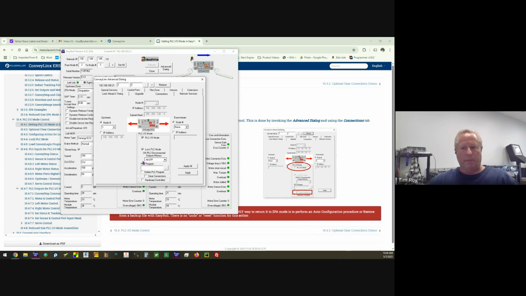Locking a module in PLC mode means that if you have to perform auto configure again, this module would remain in PLC mode. Usually it would go back to ZPA mode. So this is a way to keep it in PLC mode.